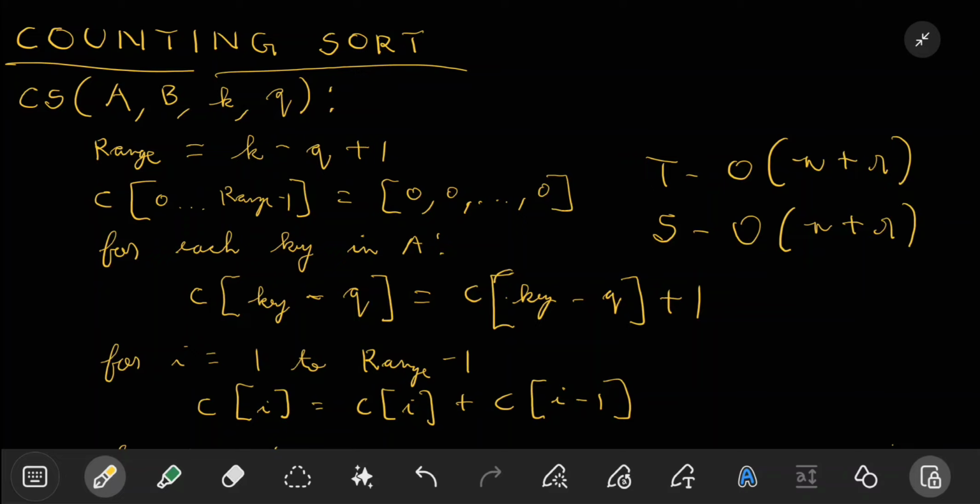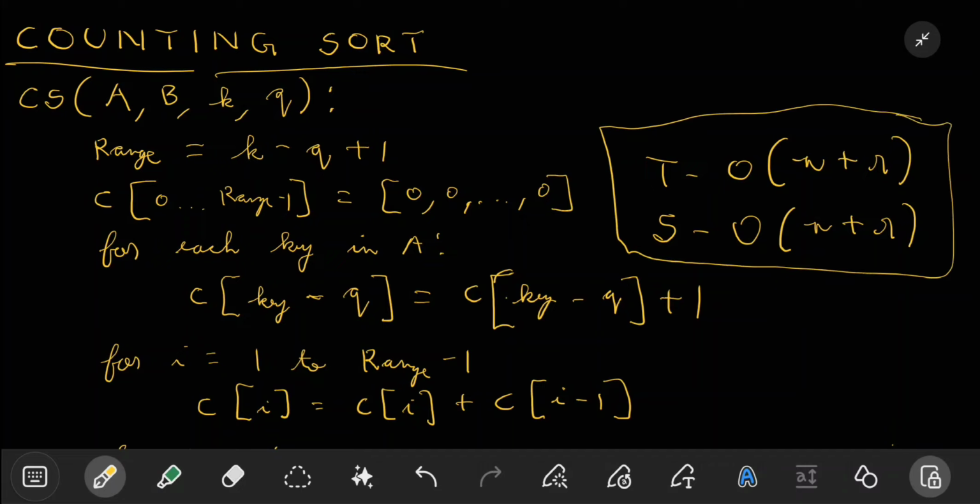So in case of counting sort, both the time complexity as well as the space complexity are order of n plus r, which also means if the range is comparable to n or if range is less than n, both these cases, your time and space complexity both will come down to order of n.